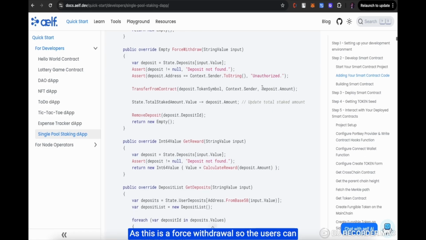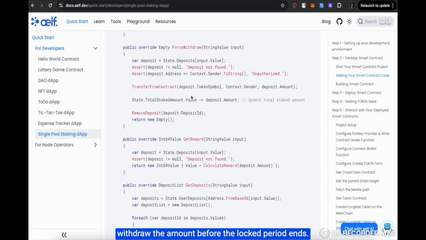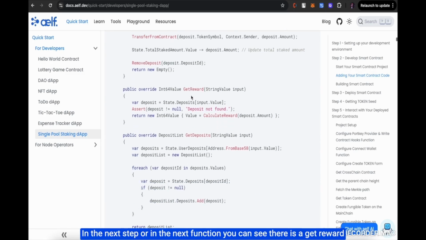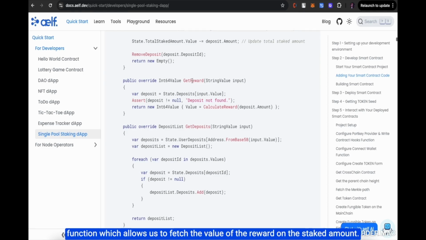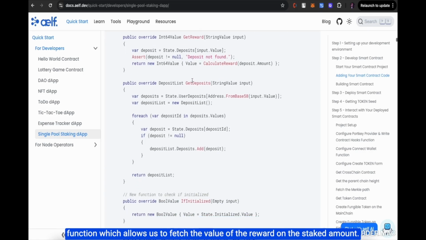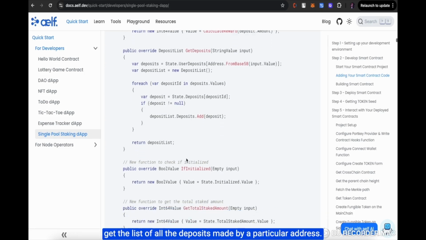This is a forced withdrawal, so the users can withdraw the amount before the lock period ends. In the next function, you can see there is a get reward function, which allows us to fetch the value of the reward on the staked amount. The next function is get deposits, where users can get the list of all the deposits made by a particular address.